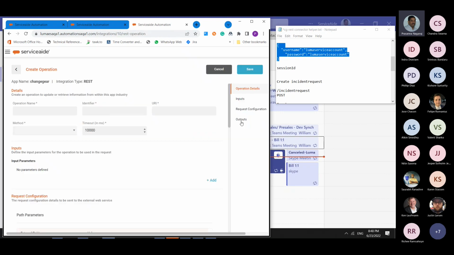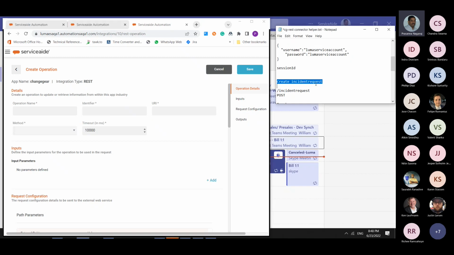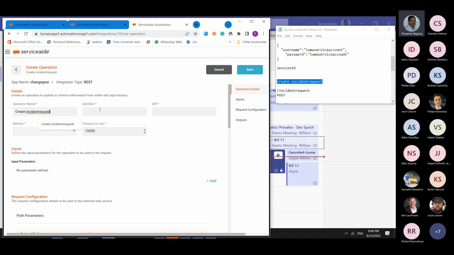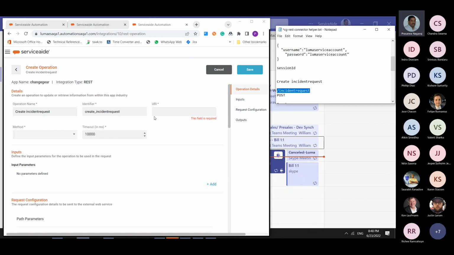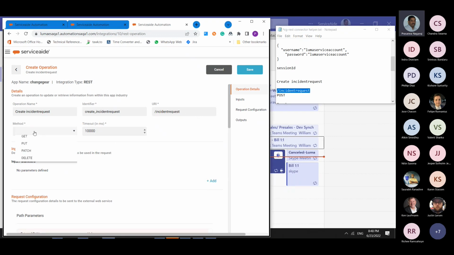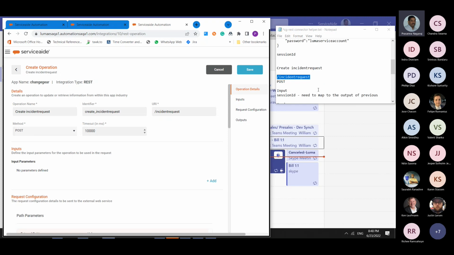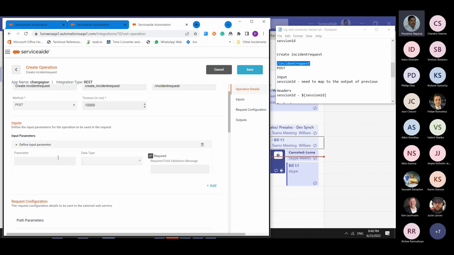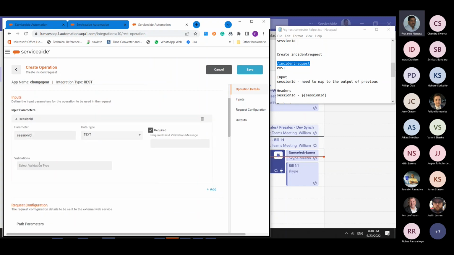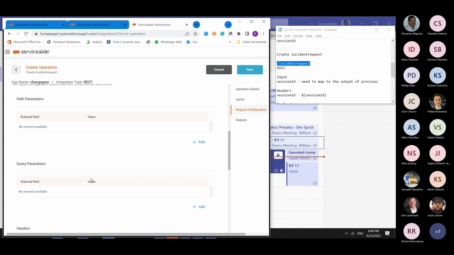Let me go and create another operation to create an incident request. I'm going to do a simple create incident request. And then for this URI, I'm passing incident request, and it would be a post call. And then I will add the input which is required, the session ID, and then data type is text here, and then validation type.